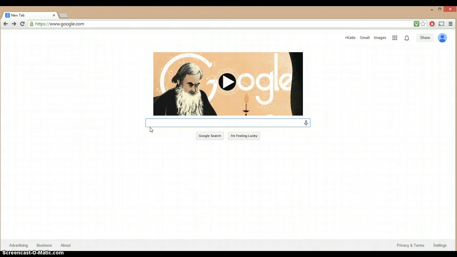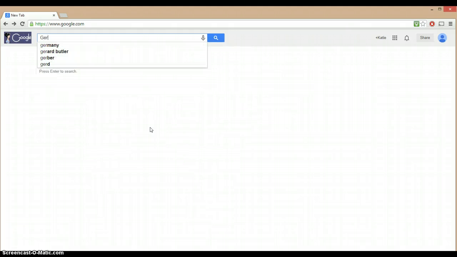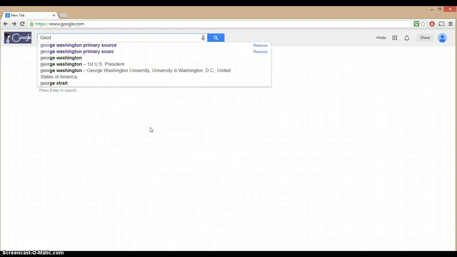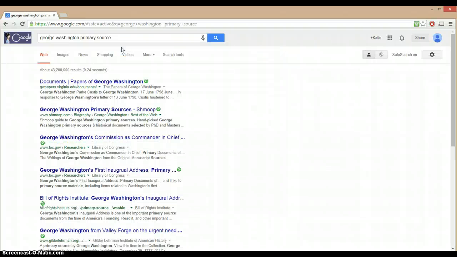So let's try something. I don't think we have anybody working on this, but we'll try this one. If we wanted to find something from George Washington, we could search George Washington, and then since I've already looked for these sorts of things, "primary source." If you put in primary source there, most of what you're going to get is going to be primary. Some of the stuff that you're going to get may not be. So this is where you have to put on your sleuth hats and make sure you're getting something good.